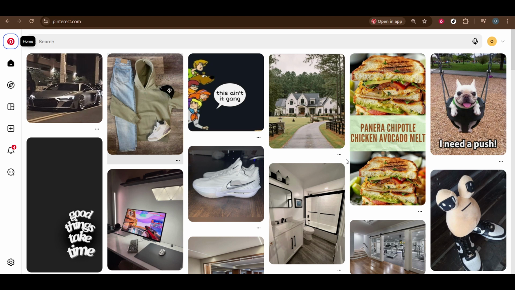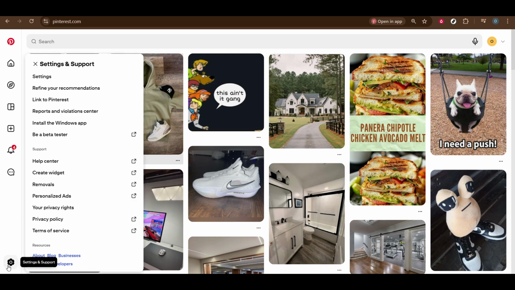Start by opening your browser and heading to pinterest.com. Make sure you're signed in so you can access your account preferences. Once you're on your home feed, look toward the bottom left corner of the screen. You should see a small gear or settings icon there. Click that to open the account controls.